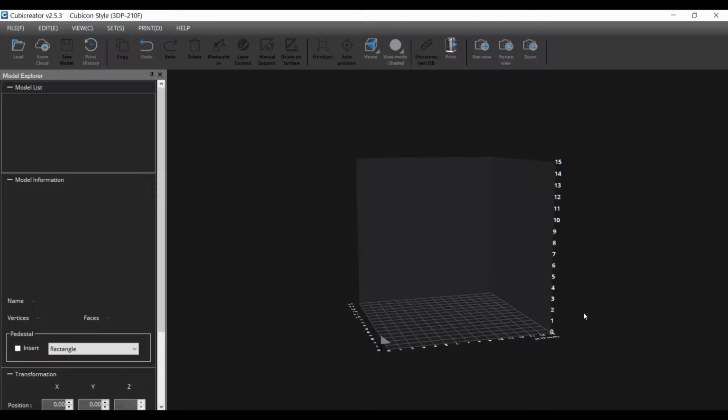Today we're going to go through a tutorial for the Cubicreator software. Now, if you have a Cubicon 3D printer, so the Style or the Single, more likely than not you will be using the software as it's specific to their printers.